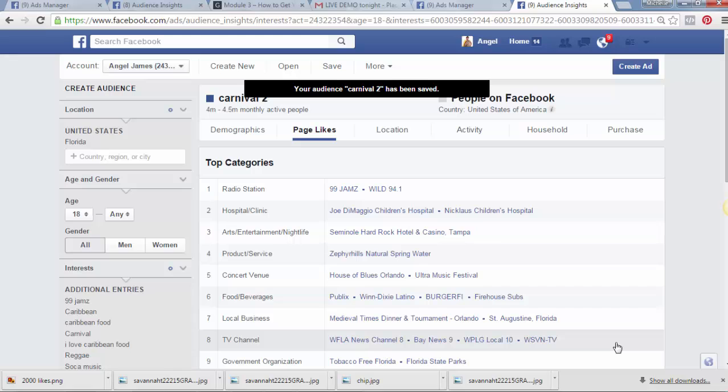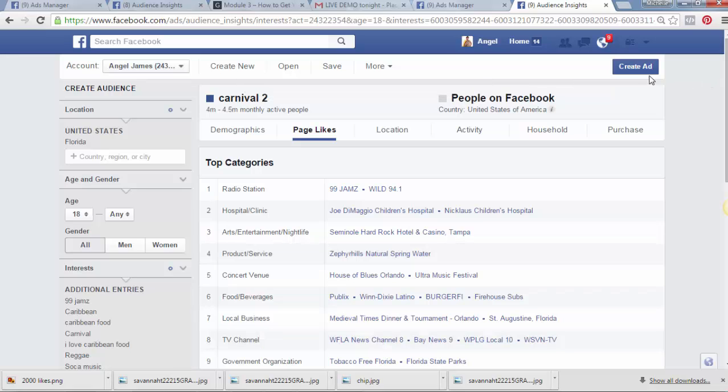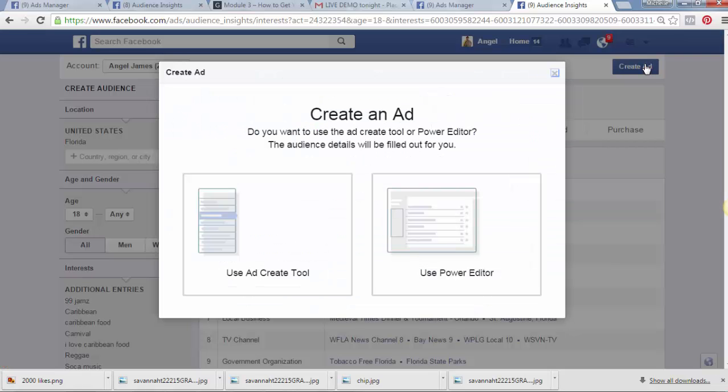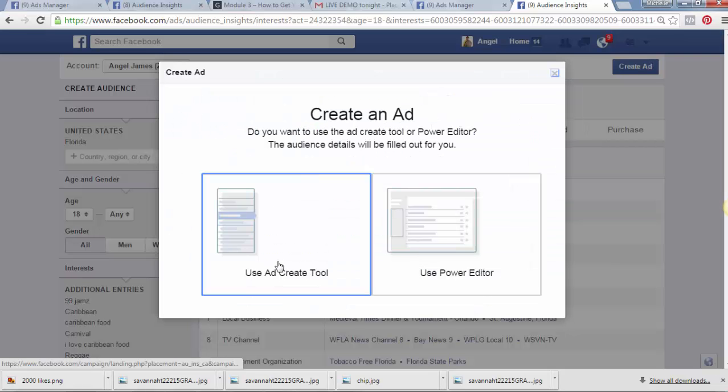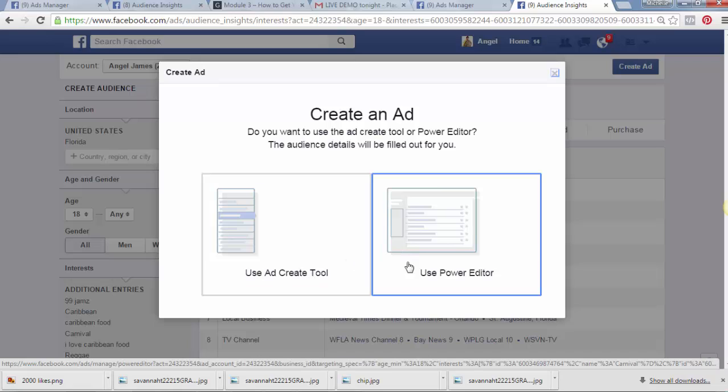So now what you want to do is go and create an ad. So you click create ad up here, and you're going to use the ad create tool. Power Editor is another tool that you can use to create ads, and that actually gives you more scope to put more text in your ads. But if you're not accustomed to using that, that's going to be another training. So we're going to work with the create tool because that one's a bit more straightforward.